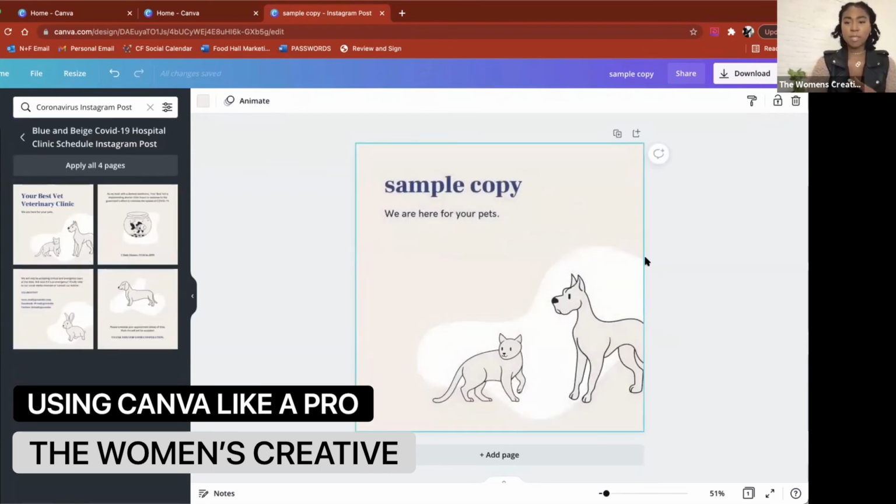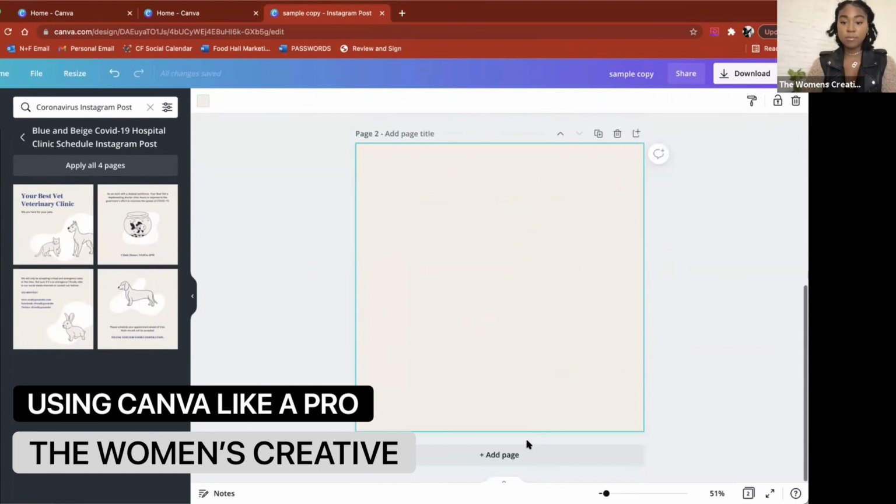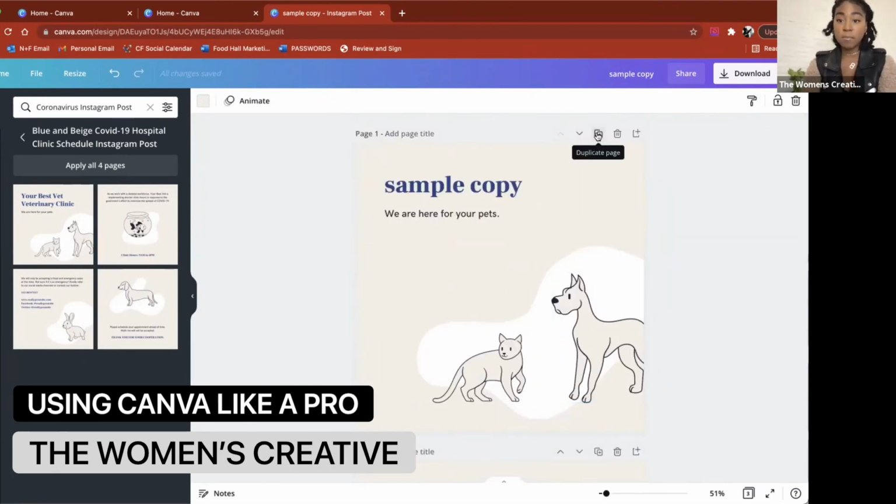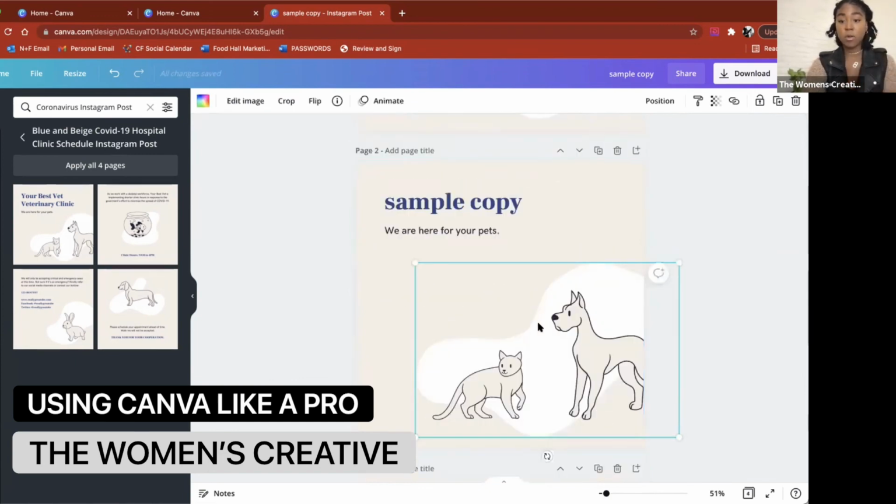I do want to add something here that'll make your life a little bit easier. If you want to create more than one graphic, but you don't want to keep having to make a new page, you can literally just add a page here, add a page here. You can duplicate pages. So if you want to keep the same page and make super small edits, just duplicate and then make the change that you want to make here.